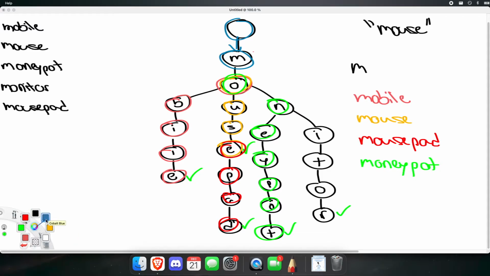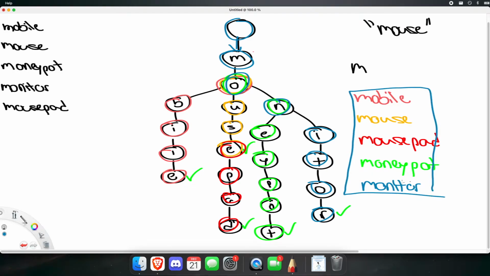And then finally, I guess I'll do this one in blue. We go from O to N, I, T, O, R. And R has the check mark, so we know this is another word. So we add monitor. And this is all the words that we can see that has a prefix of just M.